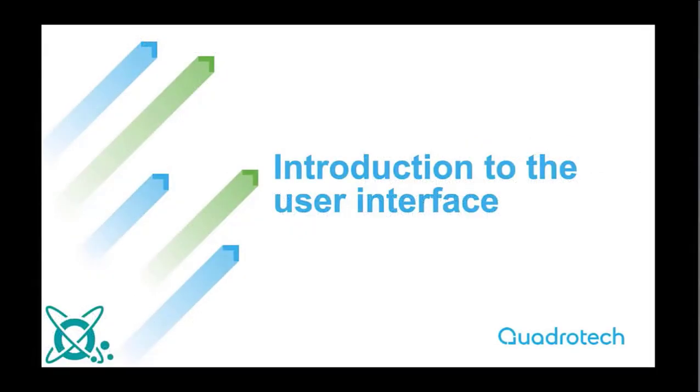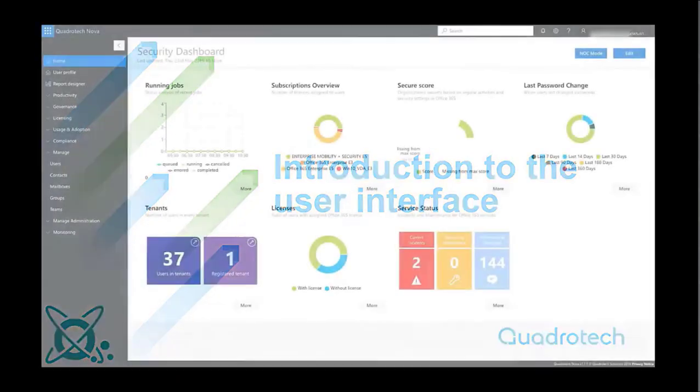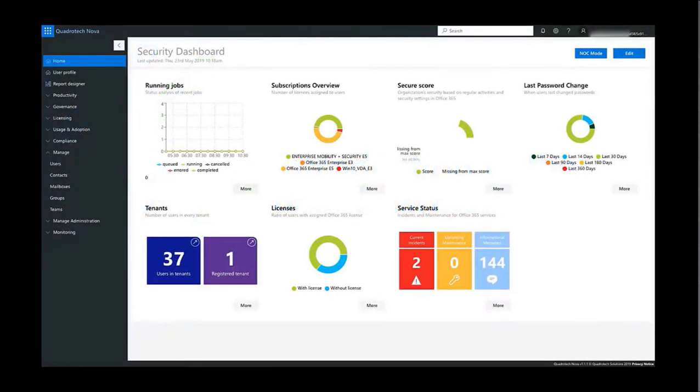In this video, we'll see an overview of the user interface in Nova. We've designed Nova to be really easy to use and to have the same look and feel as Microsoft Office 365 apps. Over on the left-hand side, you have a menu which gives you access to parts of Nova.